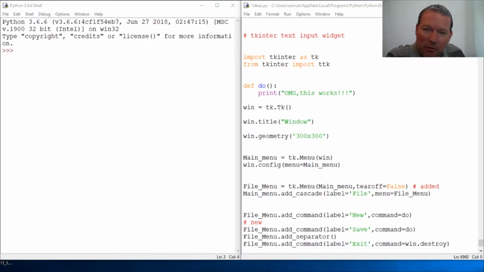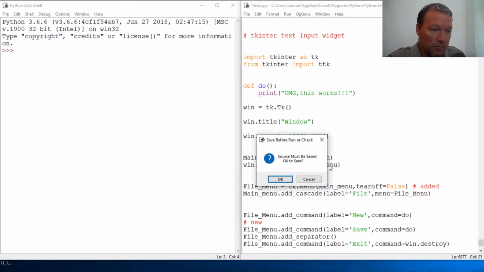Hi everybody, this is Sam with Python Basics, and we're going to be jumping back into Tkinter, and we're going to be learning how to create a text input widget. So alright, let's just go ahead and jump into it.